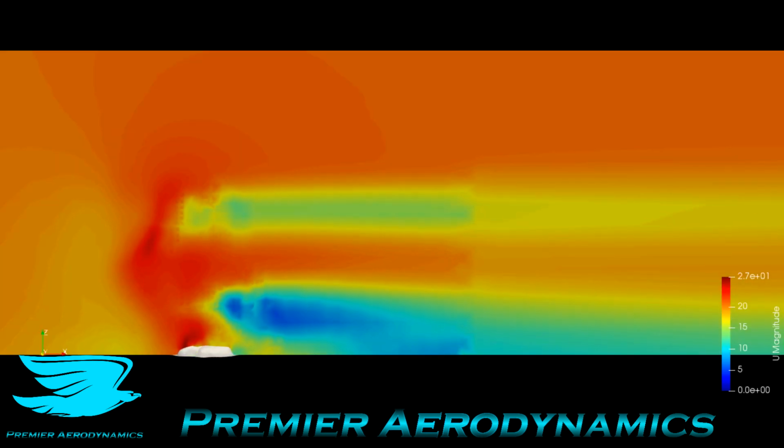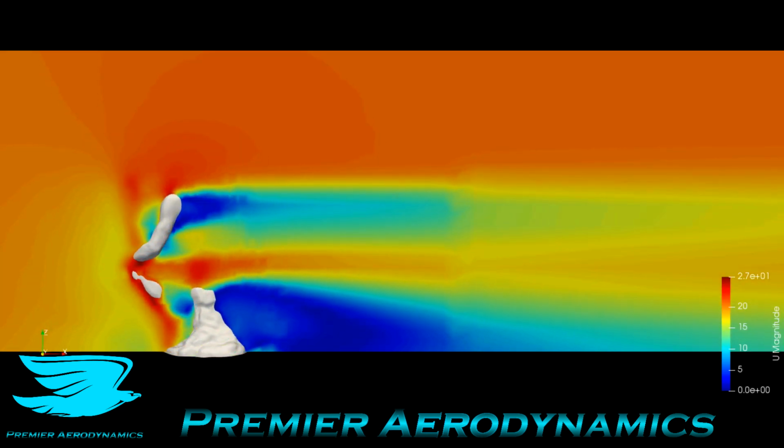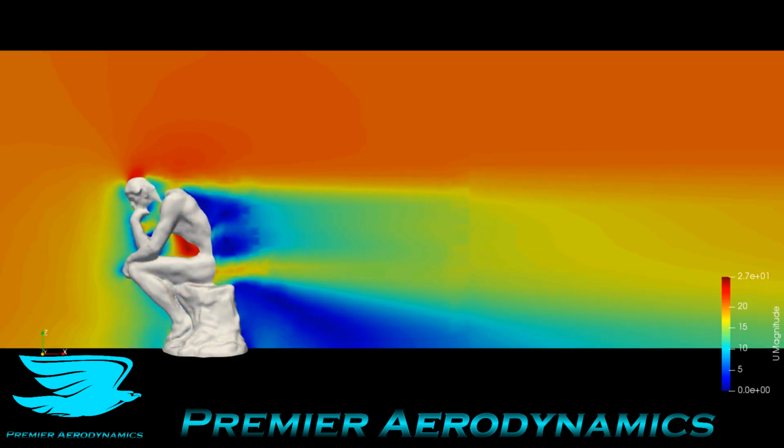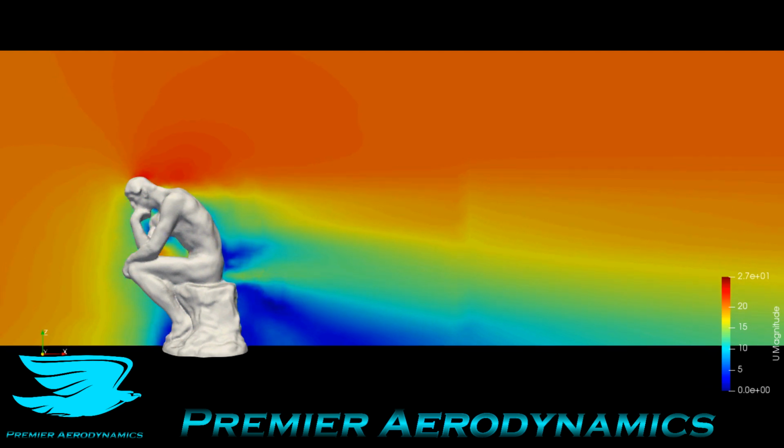Now we have the Y plane going through the Thinker, and we can see that there are really just two main regions of huge wake. The first is from the rock. The second is from the guy's back, and that's usually what happens with people, their backs are very wakey, especially if you're massive like me.